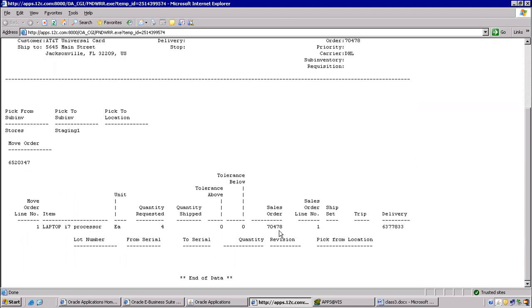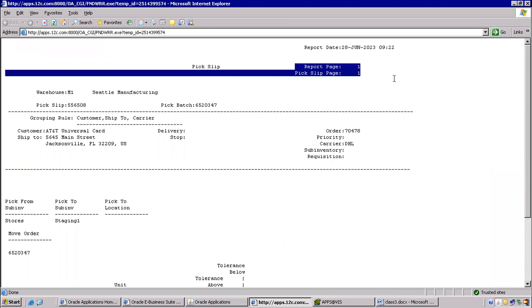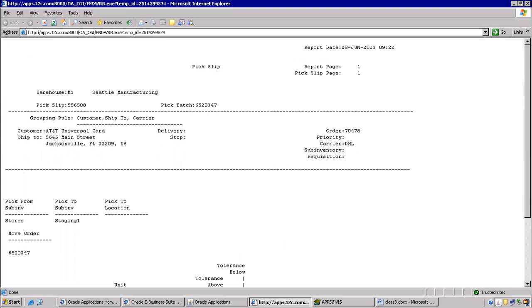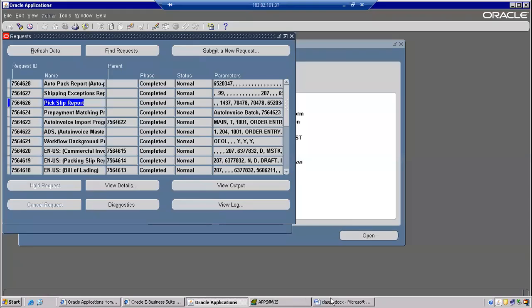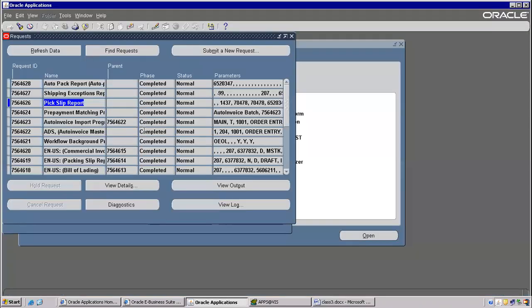Got the idea, right? Sales order and your delivery number, and from which warehouse we picked up. It's a slip here, pick slip. Okay. The next step here is the fourth step, shipping. In the pick release, what is the header level status, line level status? That we'll note down. Then we'll stop today.